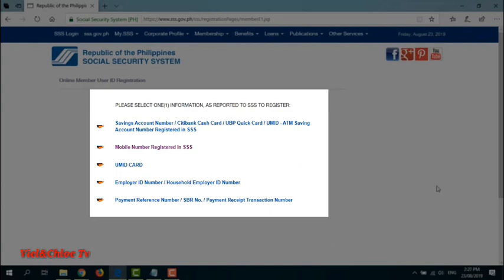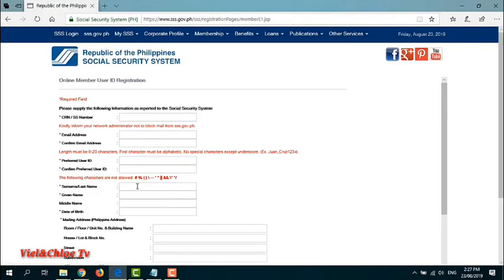So for example, you have paid your SSS contribution before and you have the payment reference number or payment receipt transaction number and you want to choose this option. Just click it and then it will direct you to the next page.